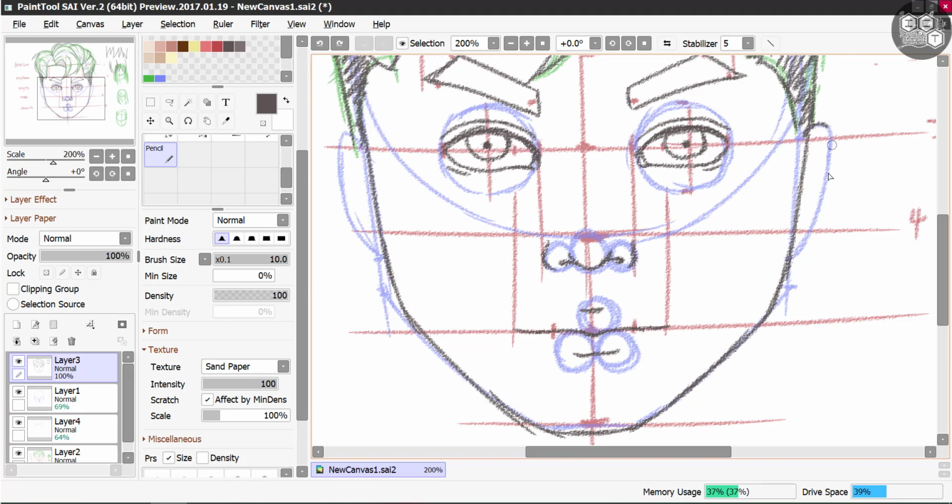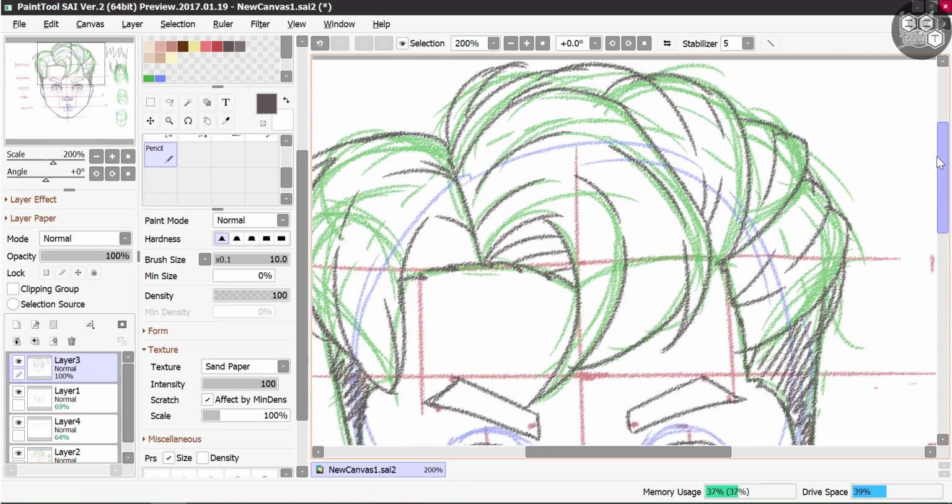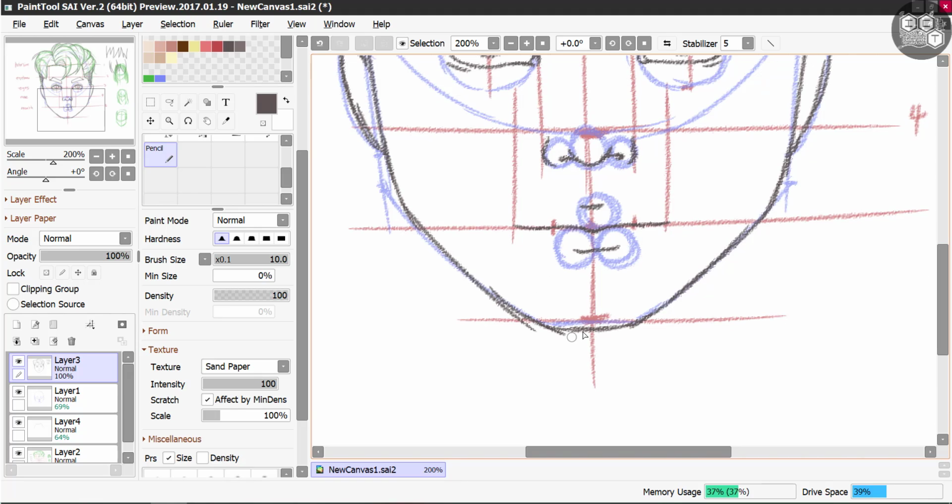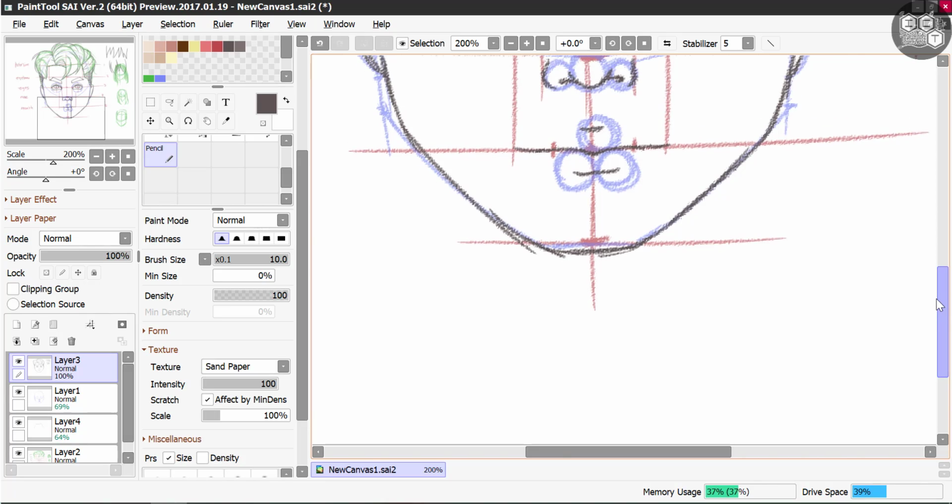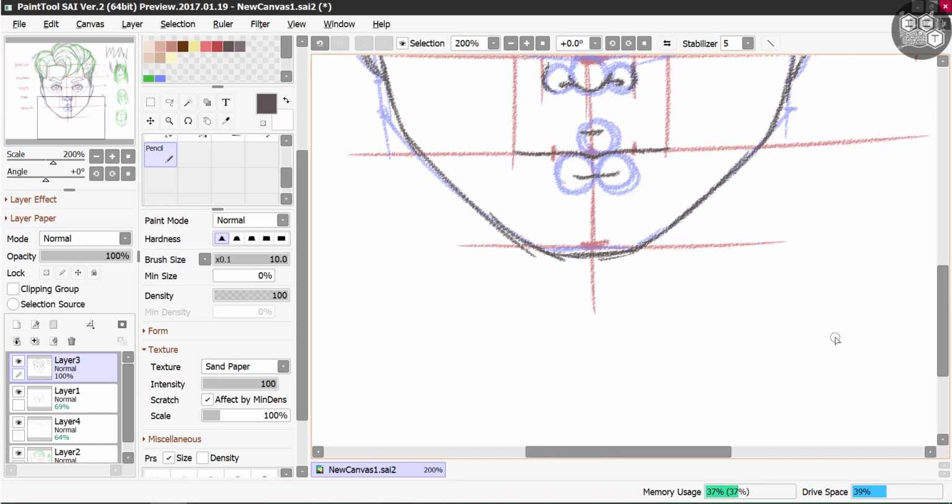Then for your ears, simply trace that and then probably add a few lines here and there. Probably make this a bit longer if you would like to. And then lastly is the neck.